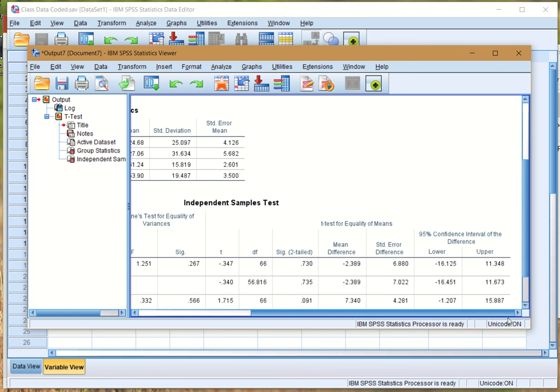And here we can see the confidence intervals. If your t-statistic falls outside these two numbers, then you would have significance. If not, then it is not significant.